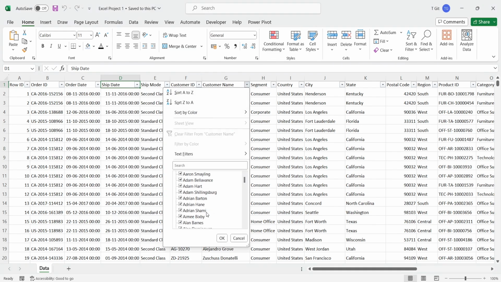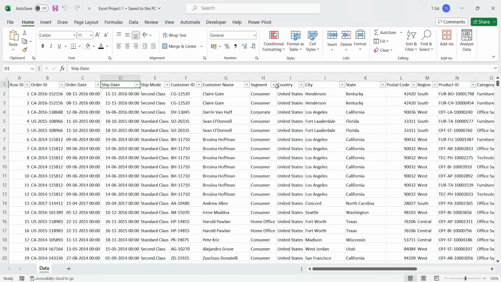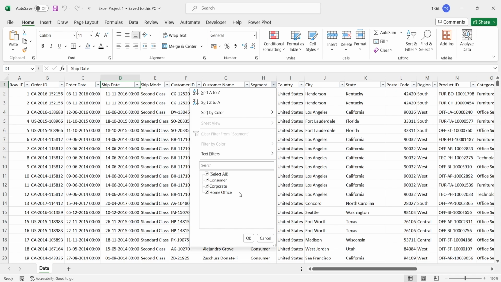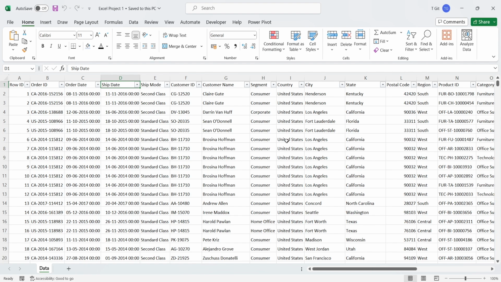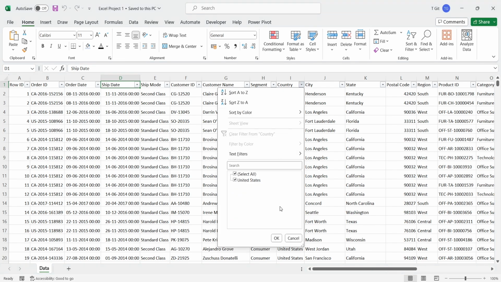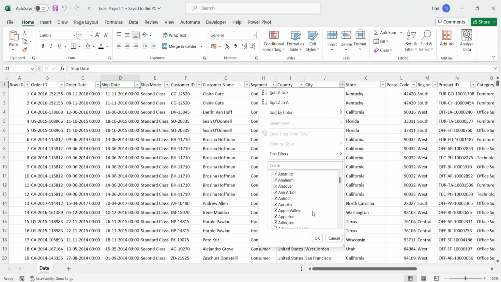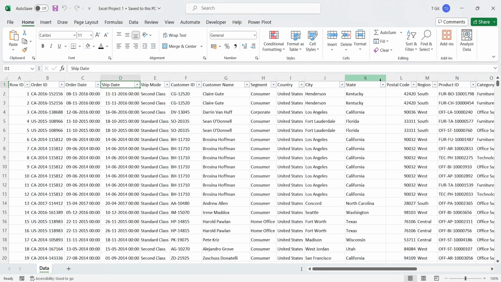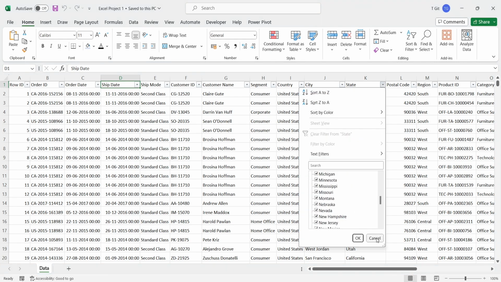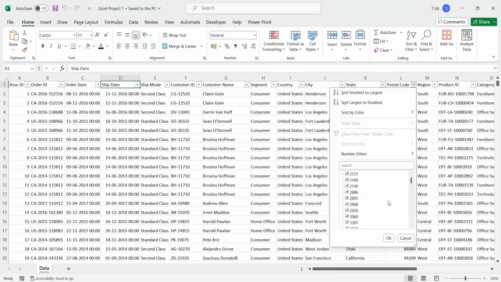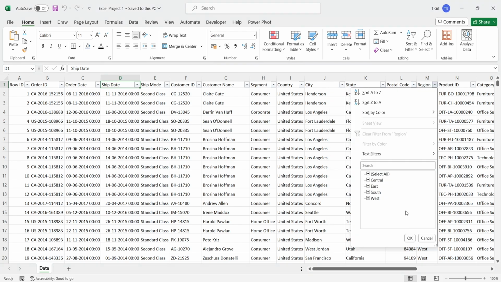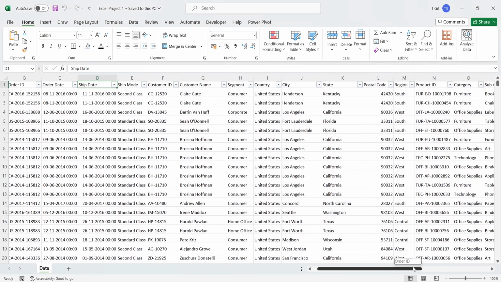If you click here on the customer name, you can get an idea about the customers. Then here we have consumer, corporate, and home office. These are the different segments. Since the data is available only for the United States, we have only one country, the United States. We have people from different cities, and then we have different states. We have postal codes for different areas, and then we have different regions. You can see these are the 4 regions.